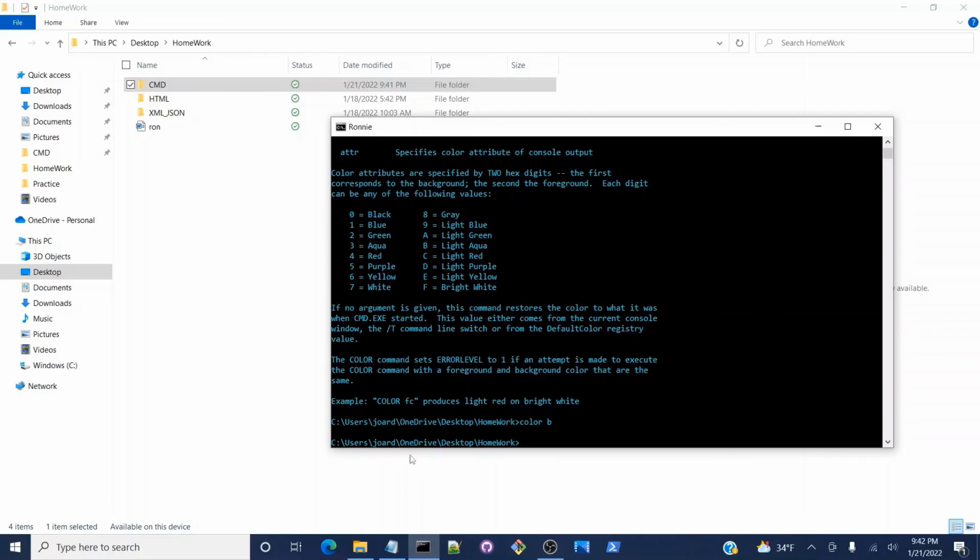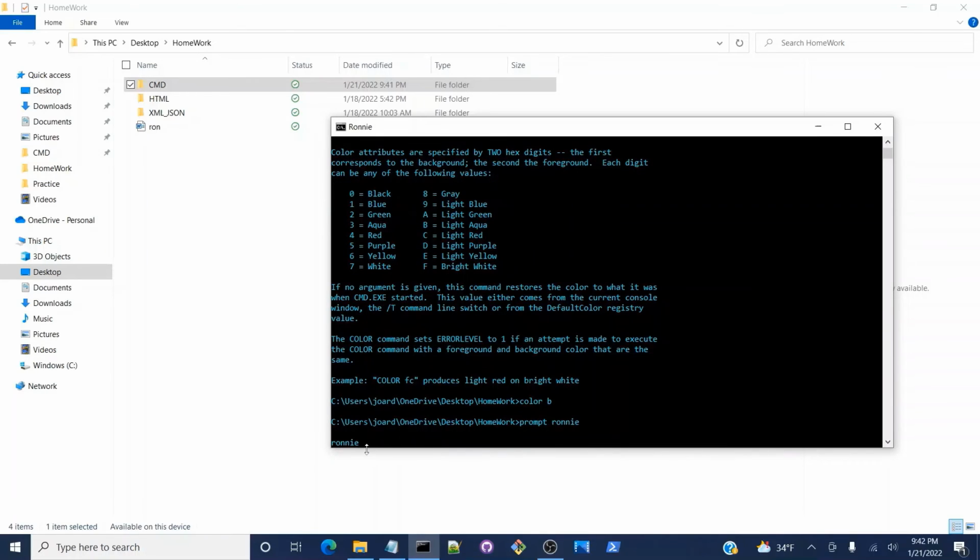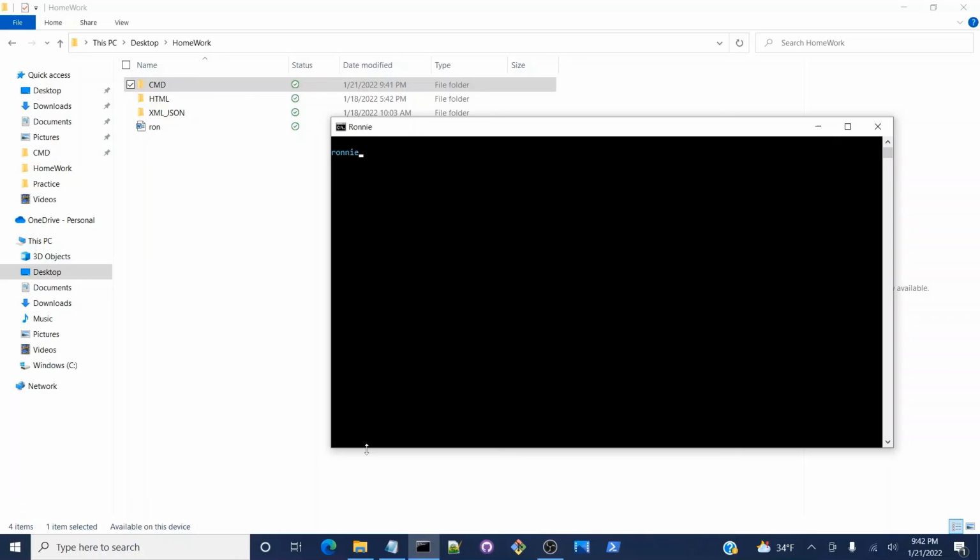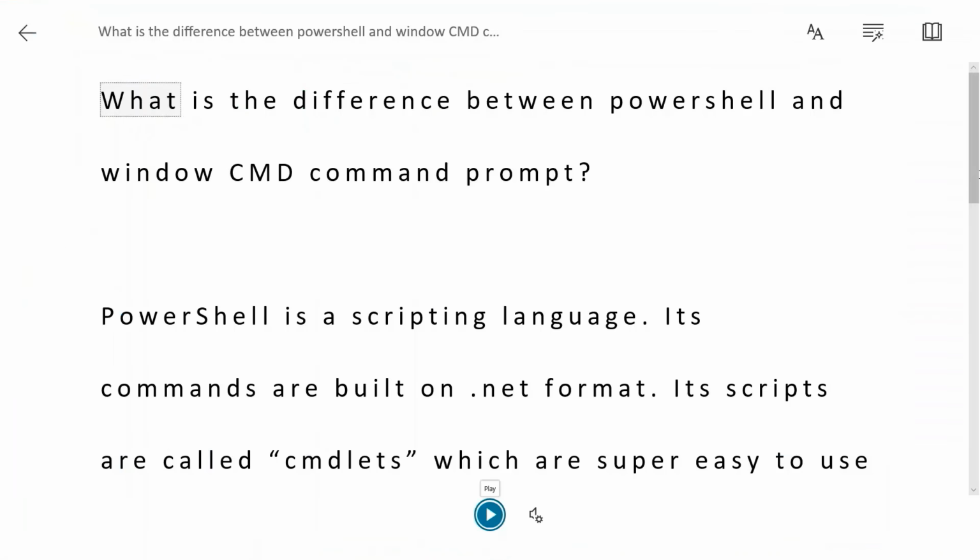If we don't want to see the whole path over here, we can also do that by putting prompt. Say we're gonna name it Ronnie. Enter. Now we can clear all those by putting the CLS command. If you want to exit, you can also.